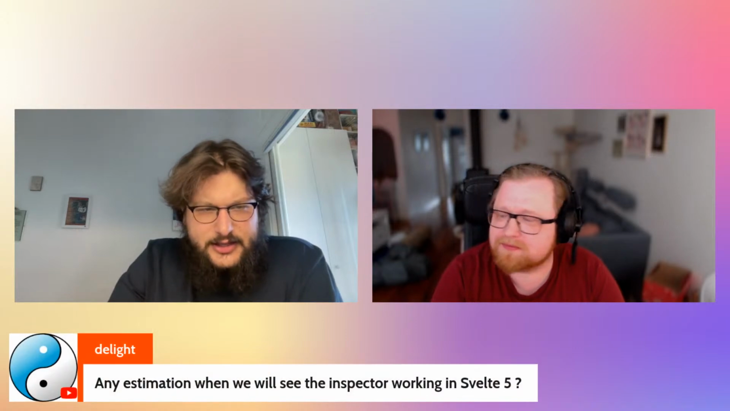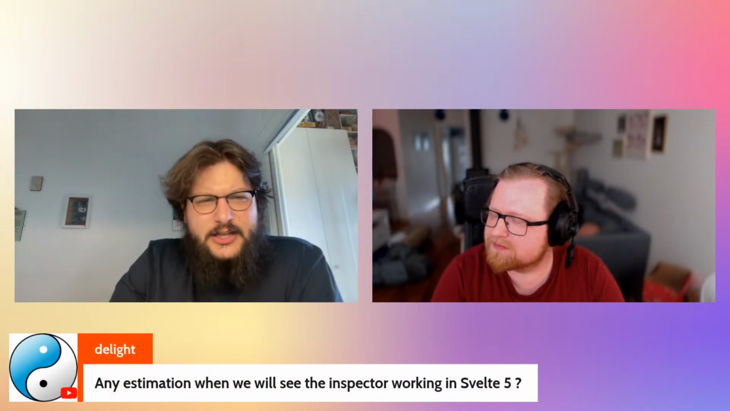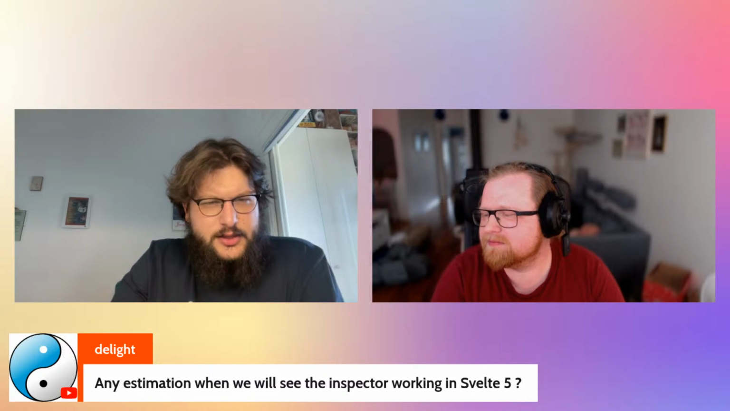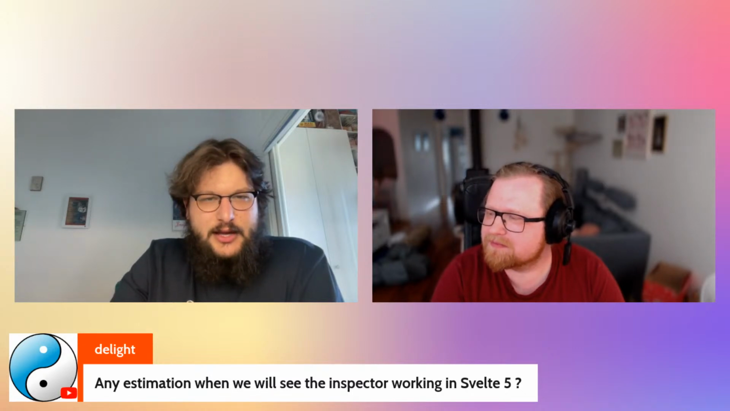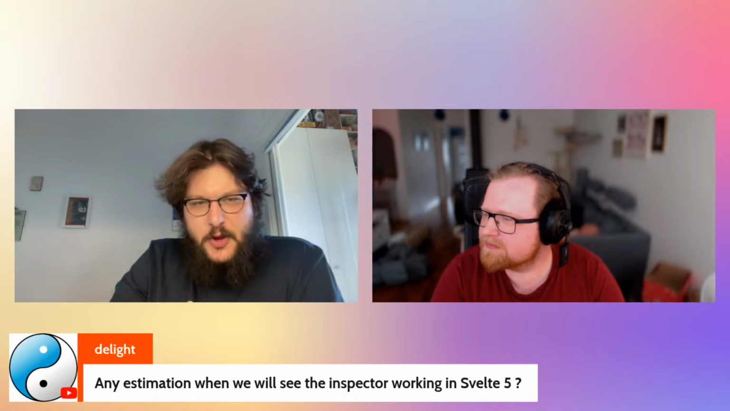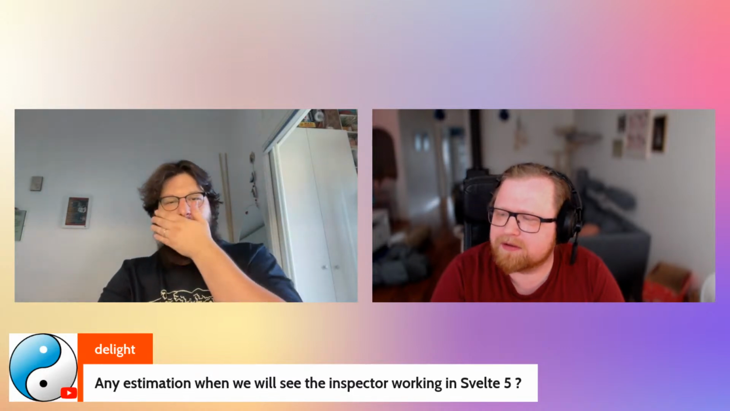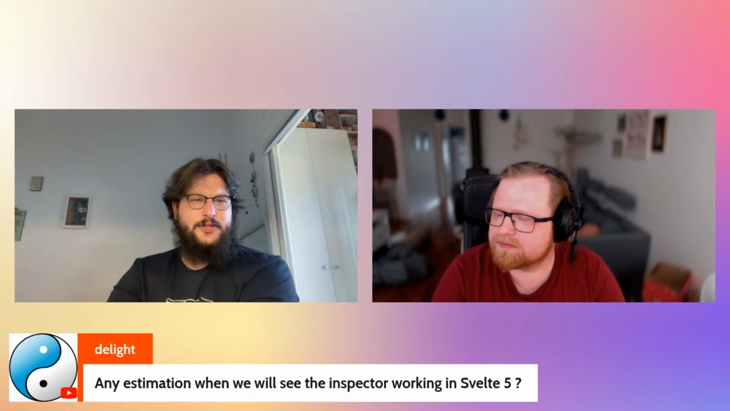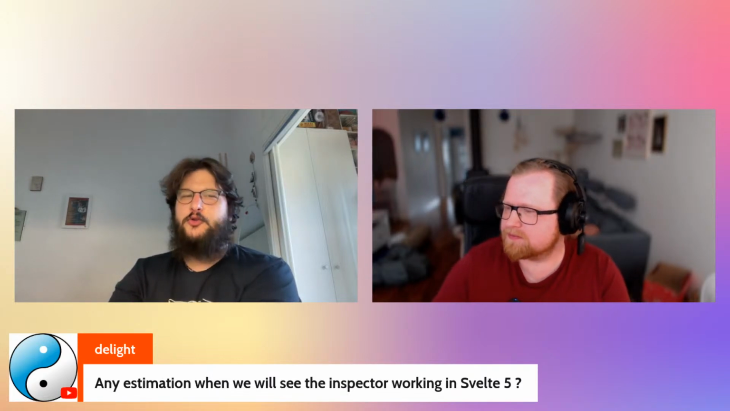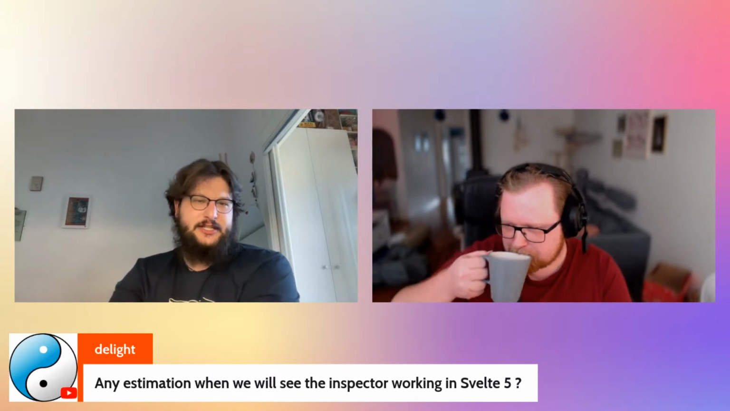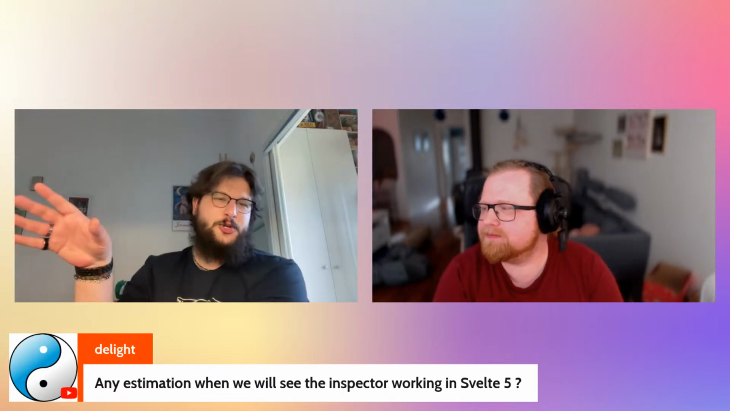Sorry, is there any estimation when we will see the inspector working in Svelte 5? I think it's already working. Maybe I'm wrong, but I remember some months ago a PR that unblocked the inspector, but we can see. I saw the warning for it just the other day. I don't know if the warning is incorrect, but I think it says that the inspector isn't working. I don't think it will take too much work to make it work in Svelte 5. I think they're just delaying it because they want to be sure that the rest is stable. Oh, that was just HMR probably. Yeah.